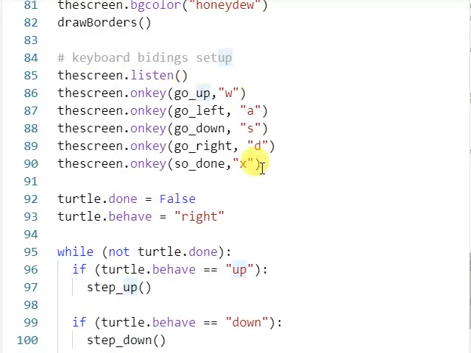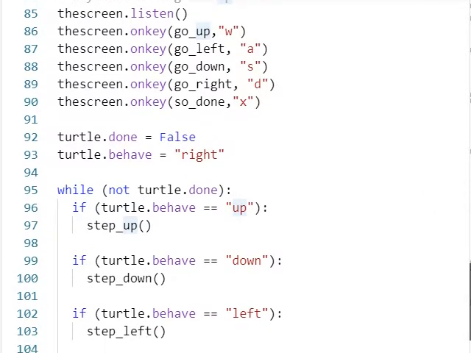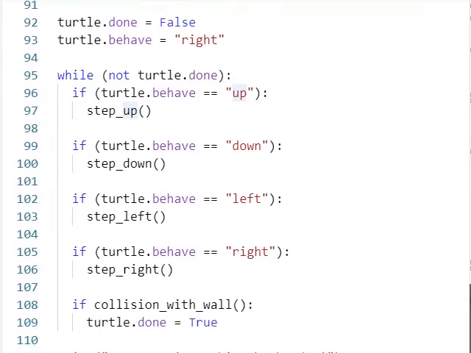All right, so once we've set these key bindings and we've associated those keys with different calls, now we're getting to the part of the program that has the game loop. To set up the game loop, we set turtle.done to false. So we store the fact that we're not done until something in our program says that we're done. So we're setting done to false. We're not done. And then we're setting the default behavior of the turtle to write. In other words, it has to have a behavior to start out. That behavior is going to be moving to the right to start out.